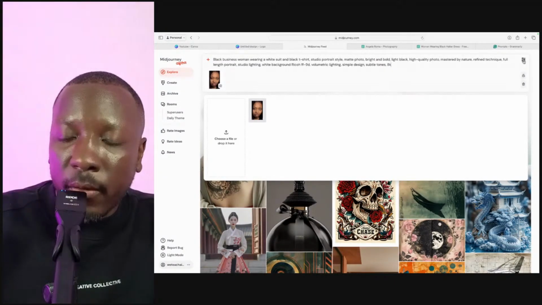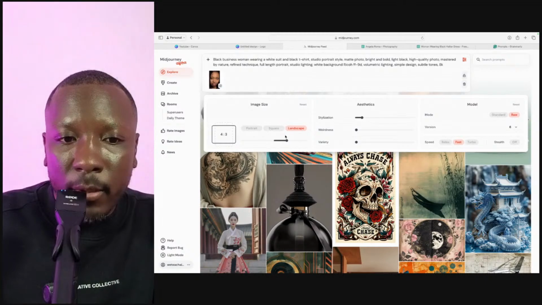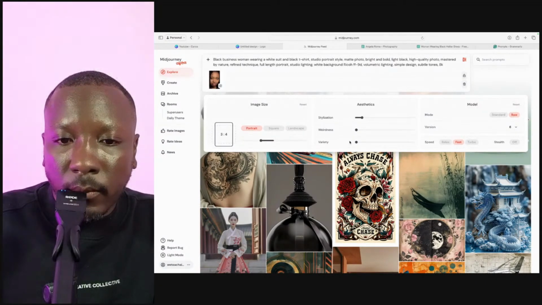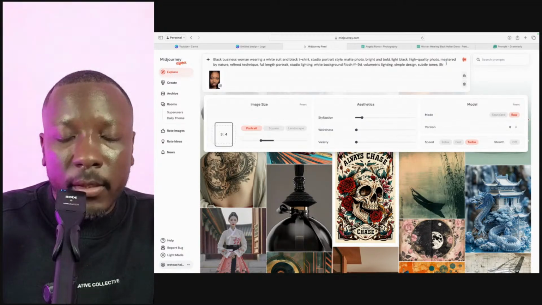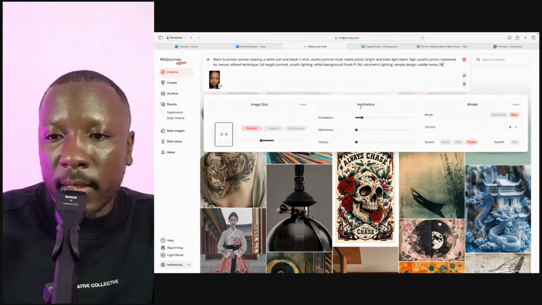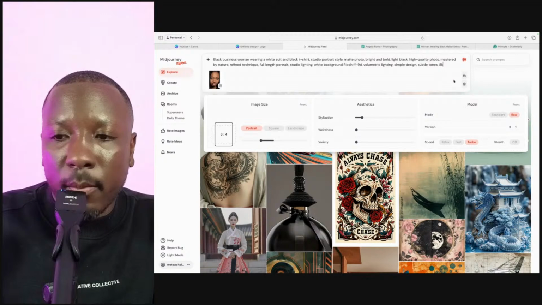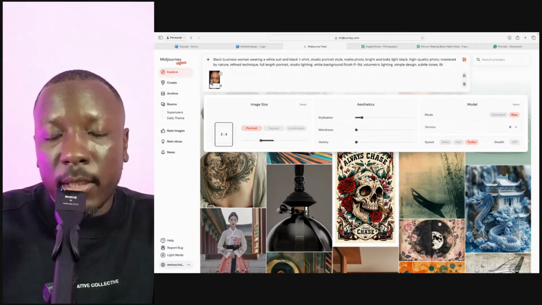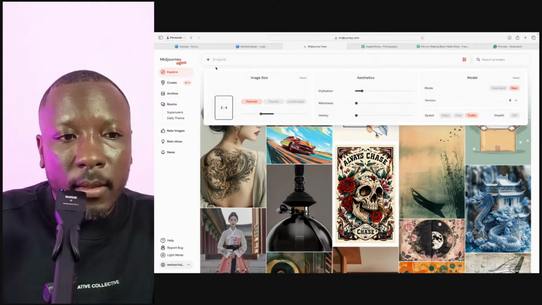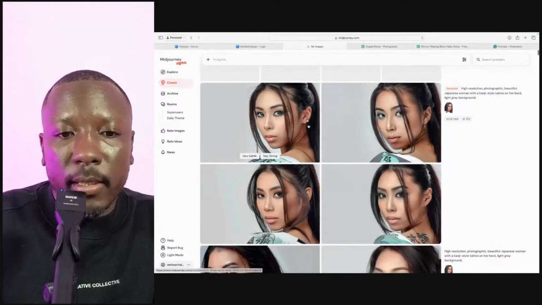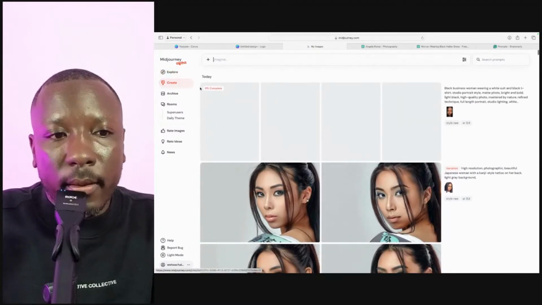We're going to use that as our prompt, and change some more of the parameters. I want to make sure that we are in portrait, and we're going to click turbo mode. All right, perfect. So I set my parameters, image size, aesthetics, and the mode, which is always going to be version 6. I upload the image here and put in a prompt. We're going to press enter, go to create, and see what we come up with.